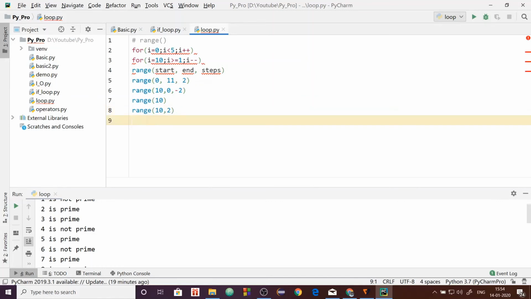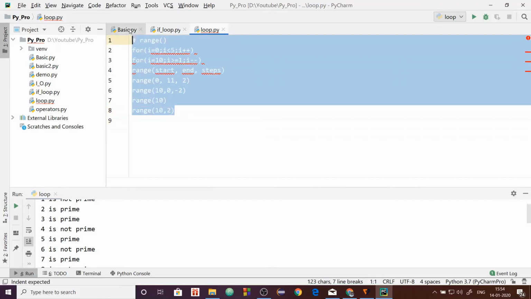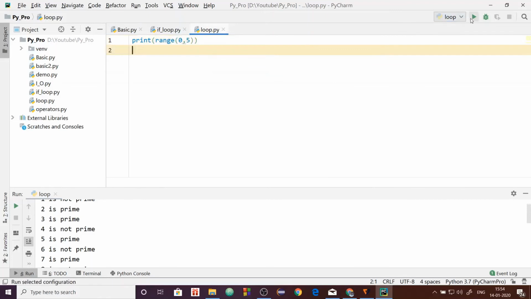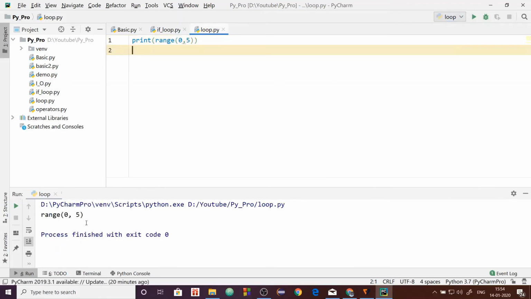Also, range in Python 3 returns a list. So let's see that, because for loop always works on sequences. A sequence can be a string, a list, a tuple, a dictionary, a set. So range function always returns a list. Let's check that. So if I want to print range 0,5, it is just going to print range 0,5. It is just giving description of the function.